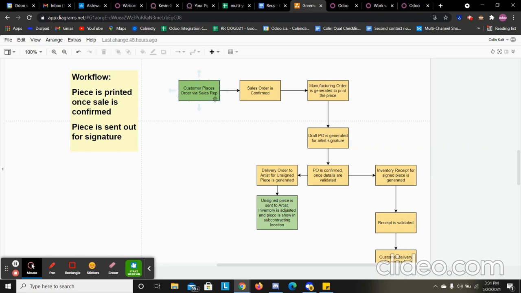So the first step is the customer places our order via our sales rep. The sales rep will enter the order into the system. The sales order will be confirmed. The manufacturing order is generated to print the piece. From there, a draft PO is generated for the artist's signature.